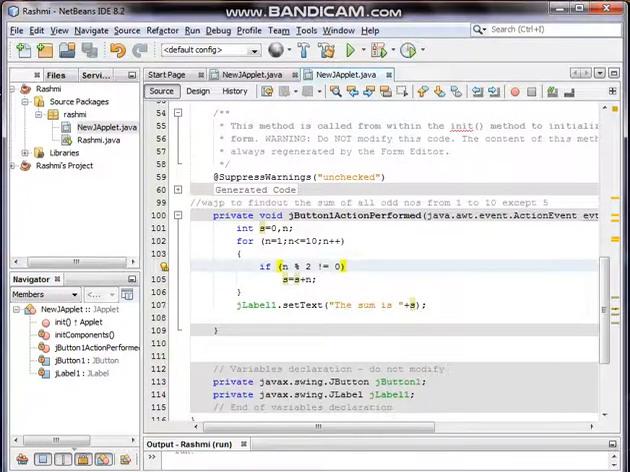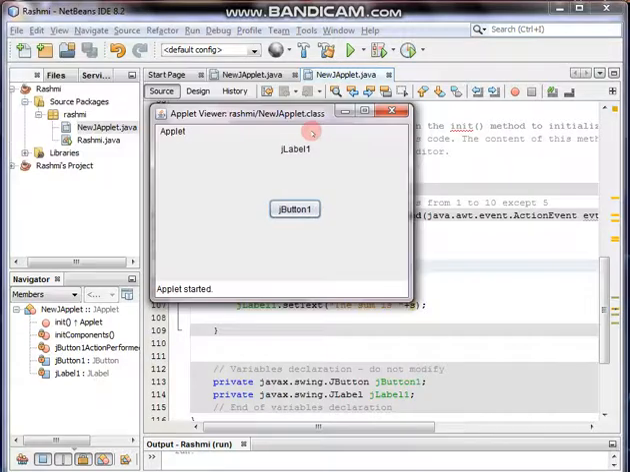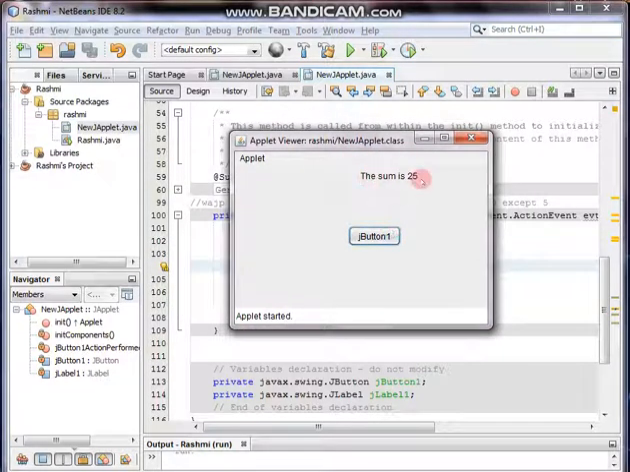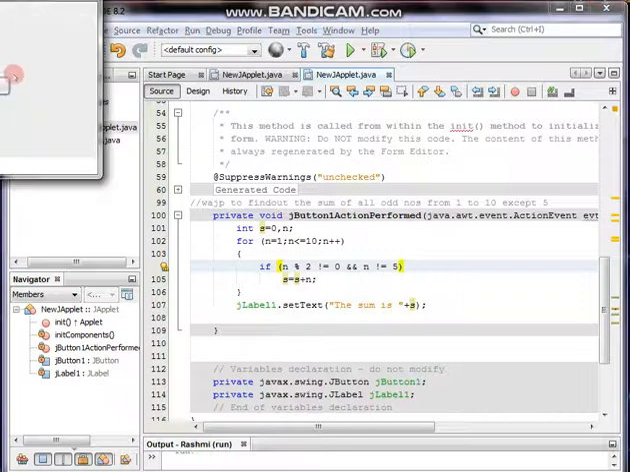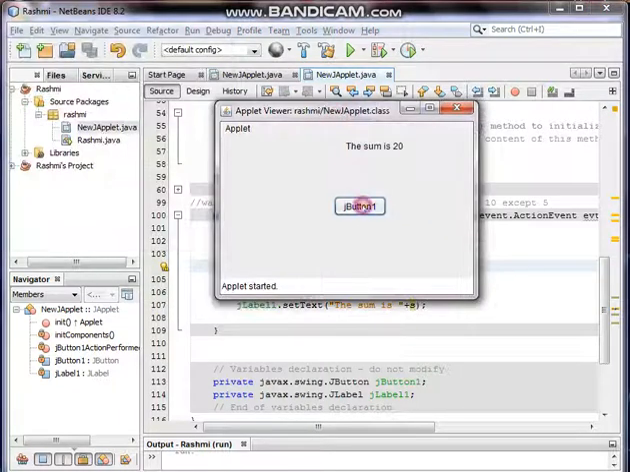I didn't include the condition for 5. So now let's see. The sum is 25. It means it is including 5. It is including 5, but I don't want to include it as the question demands. So I need to write here n not equal to 5. It means 5 is not included. Now you run the program and check. The sum is 20. Okay, fine.